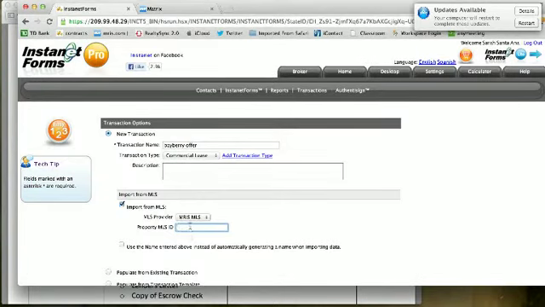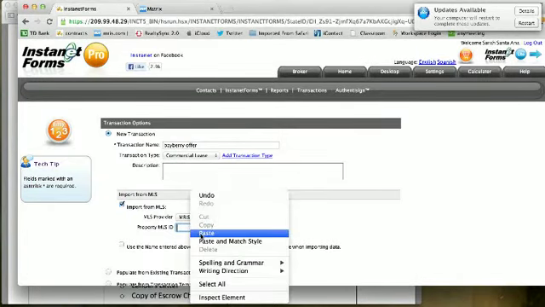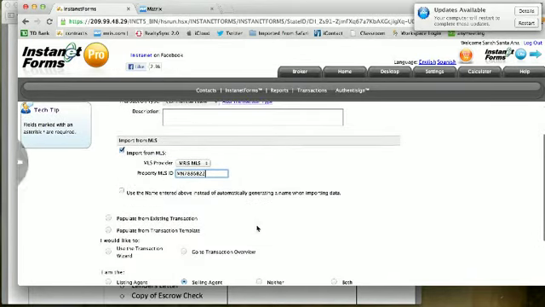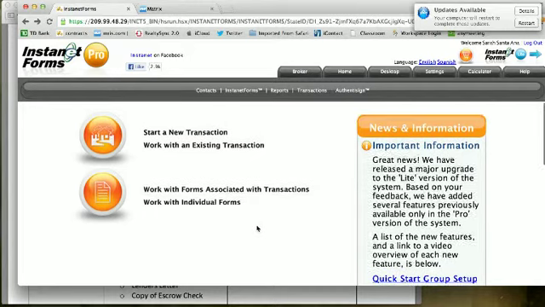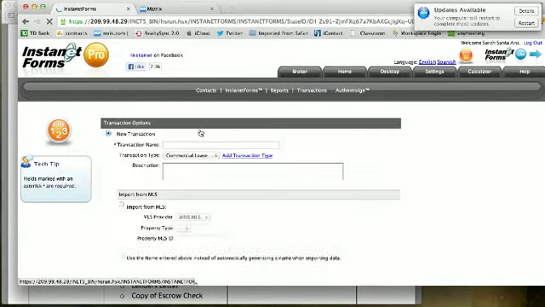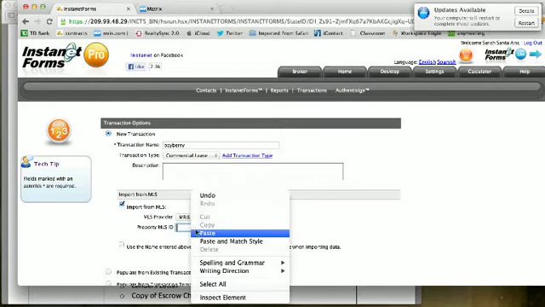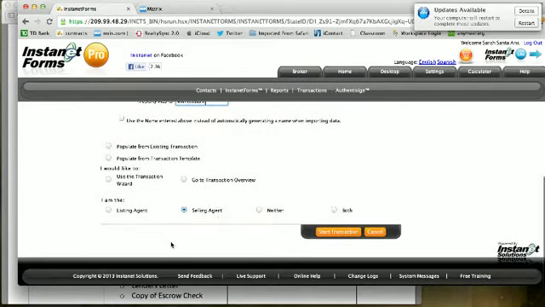All right, let's go up here and paste. This is great because it'll pull the data from MRIS. My goodness, what just happened here? I don't know what just happened. Let's try that again. Oops. All right, let's go and just say I'm the selling agent. Let's start this transaction.